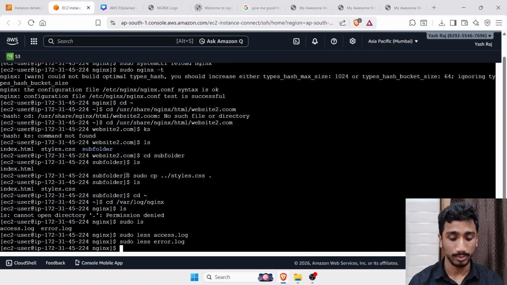Here I put q. The main thing is that if you have multiple websites running, and all of the websites' access logs and error logs are stored in single files, it gets messy. To solve that problem, we make a separate file for each website, for both access logs and error logs. So let's create separate access and error logs for both of our websites.